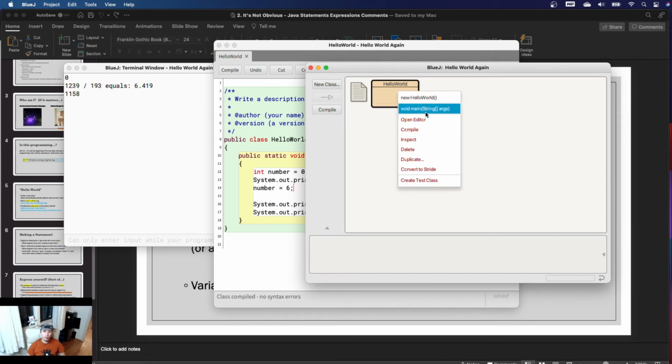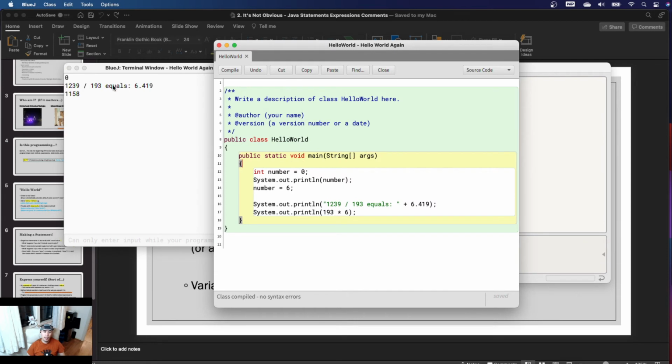Now, if we compile and we print it, wait a minute, what happened? It still prints 0. That's because right now, System.out.println(number) is printing out what the number is exactly at the time this statement is executed. Remember, it executes top to bottom, left to right for the most part.